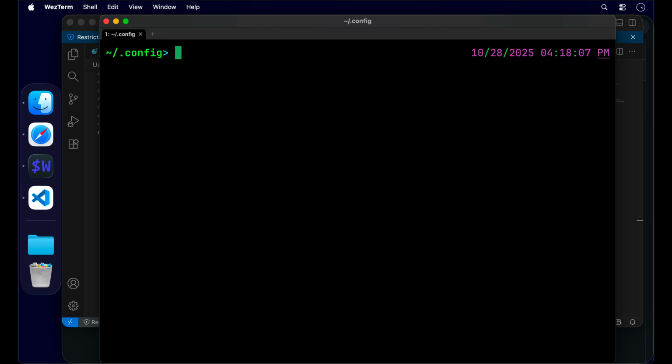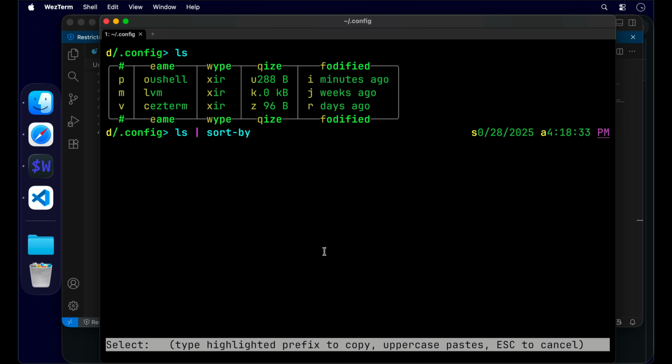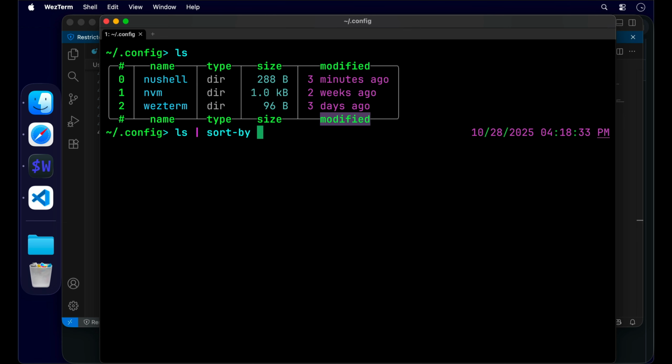What does this give us? For example, I can output a table, then append sort by to the pipeline, press Ctrl+Shift+Space, select a column name with F, and quickly paste it as an argument.